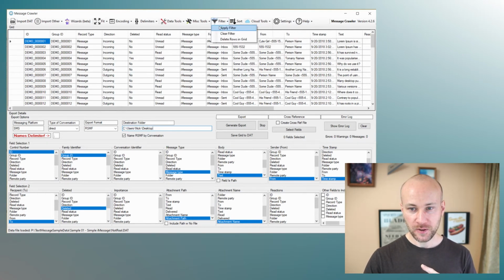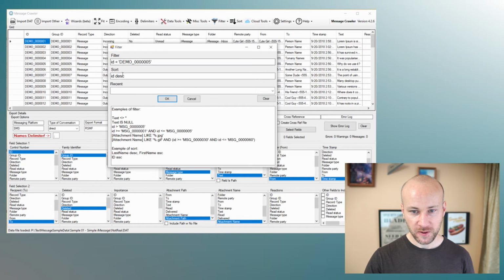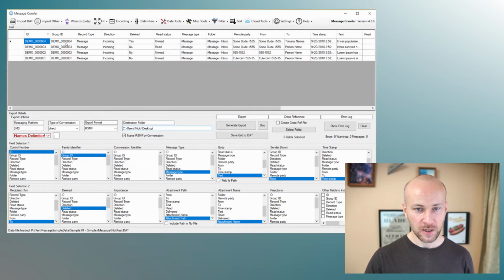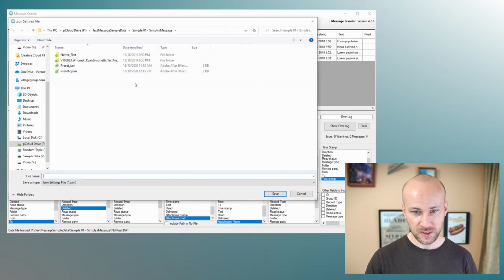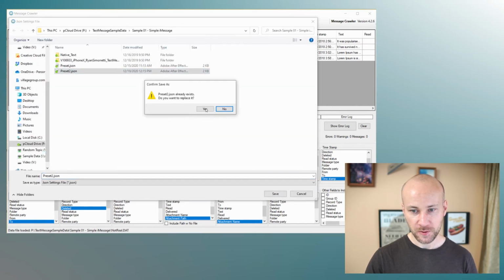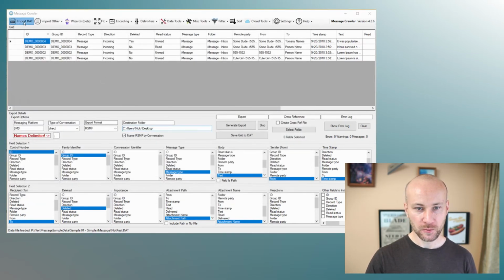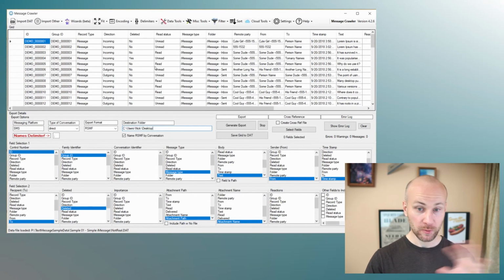Let's say I'm going to go to filter and I'm going to apply some filter and I'm going to search for doc IDs, something like that, right? So we're going to go doc ID less than 5 and we're going to sort it descending, right? So now it's all sorted backwards. And I will say save preset. Let's just put it here. And let's reopen the DAT file. And now we're back to normal.